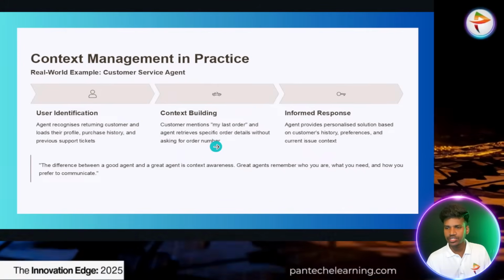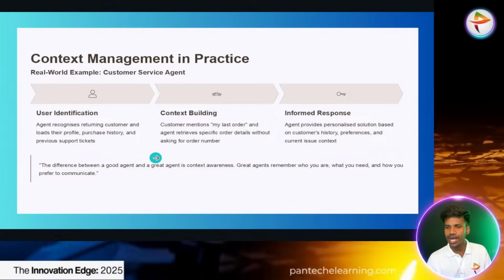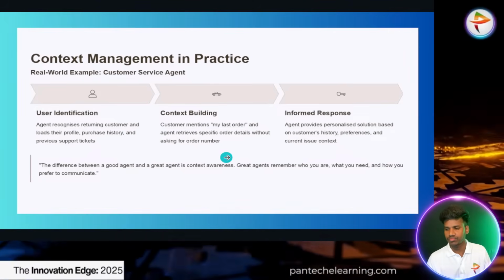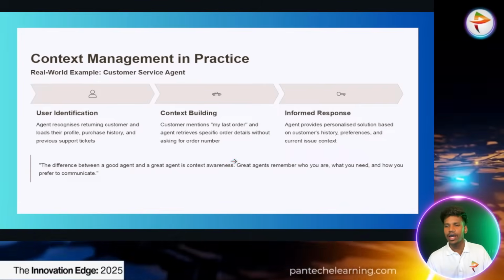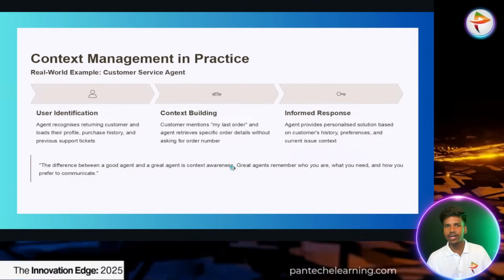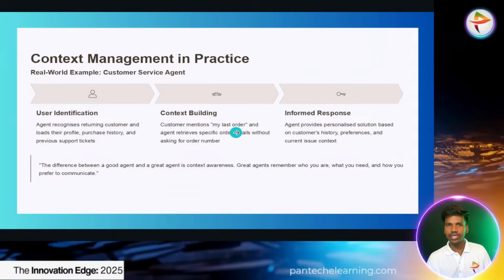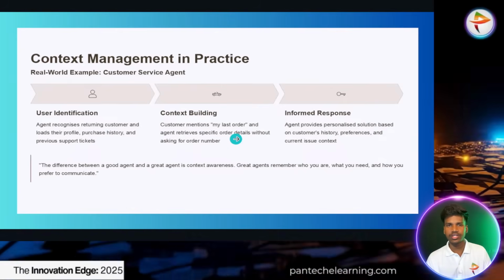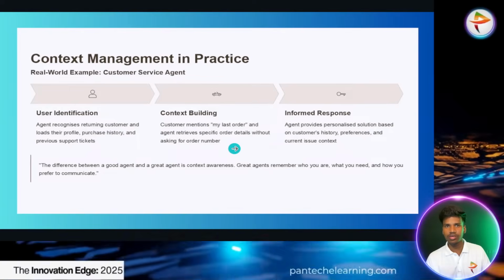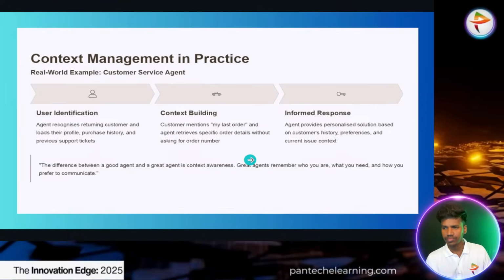Next one, context building. So the customer mentions my last order, and the agent retrieves the specific order details without asking for the order number. Without the order number, the chatbot agent helps to collect the data based on the user ID. So we can filter the list, right? Price wise, year of mobile phone wise, or model wise we are filtering the list. That also follows the same concept.